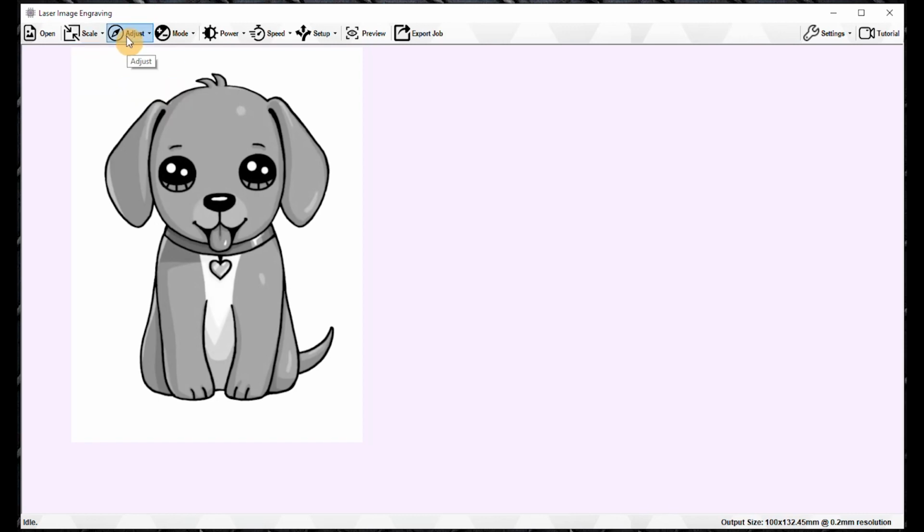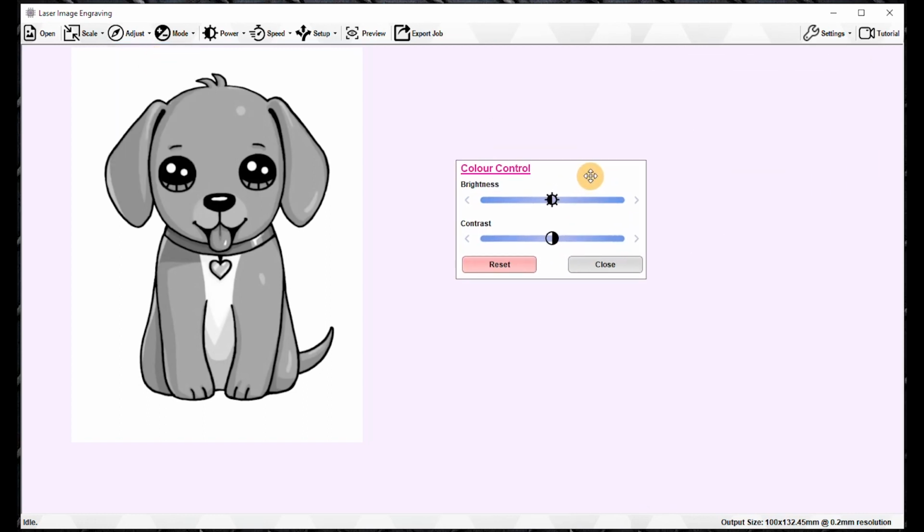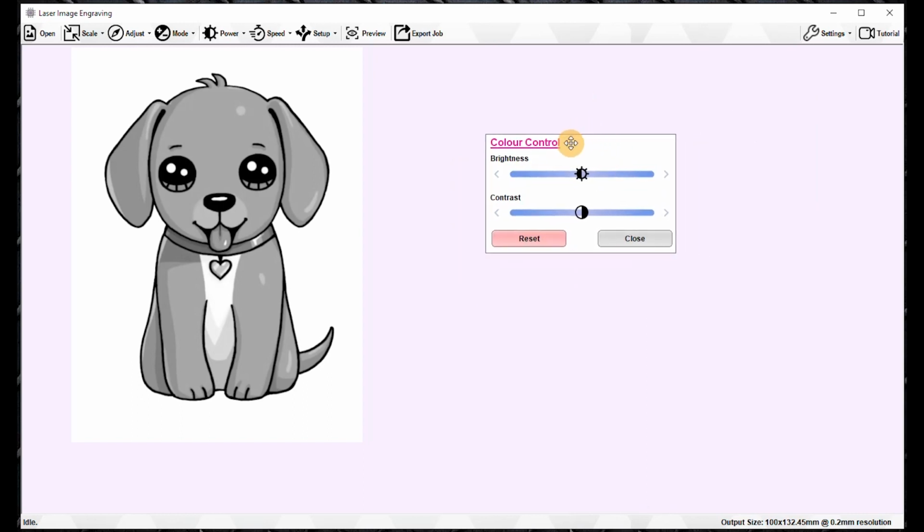Now, the next option along the top here is the Adjust button. And within this menu, the first section is the Adjust Colors section. So you'll see that it's opened up this other little window here, which you can choose to drag around if you'd like. And it basically allows you to adjust the brightness and the contrast of your image. So if we adjust this slider up and down, we can see that our image is getting lighter, or we can see that our image is actually getting darker.